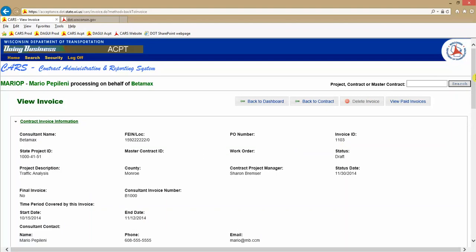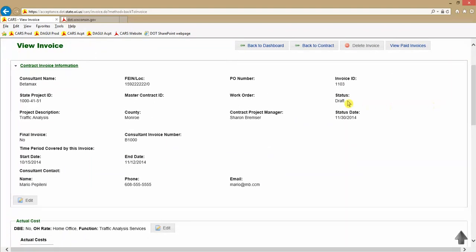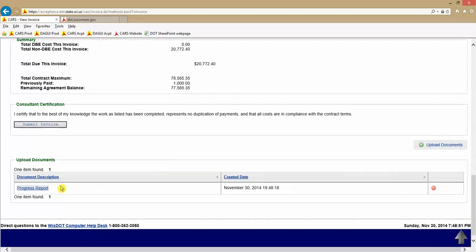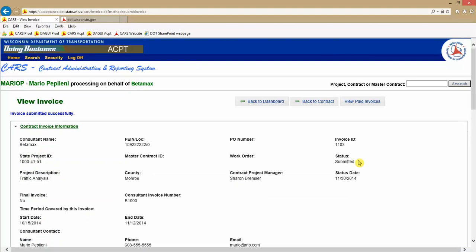and we have everything we need to submit this invoice. The status is still draft, so what we need to do is to be able to submit this invoice to WISDOT. You can see this PDF that we uploaded is here in the Upload Documents area, so we can always get to that. But for now, let's just click Submit Invoice. And we see the status has been changed to Submitted. And now the WISDOT Project Manager has the ability to review this invoice. They have the ability to adjust it, they have the ability to reject it, and they also have the ability to approve it.